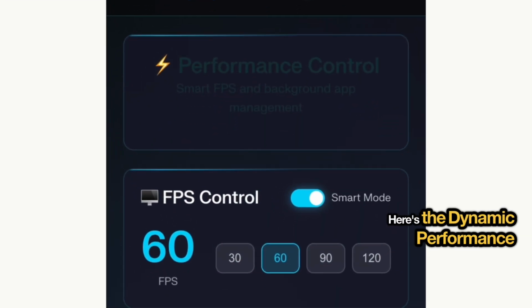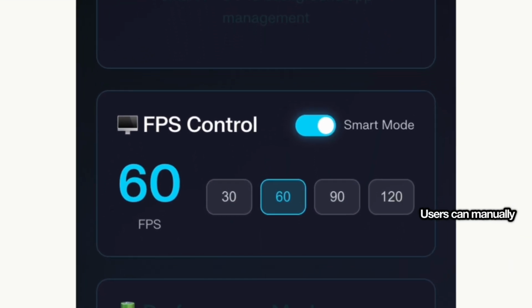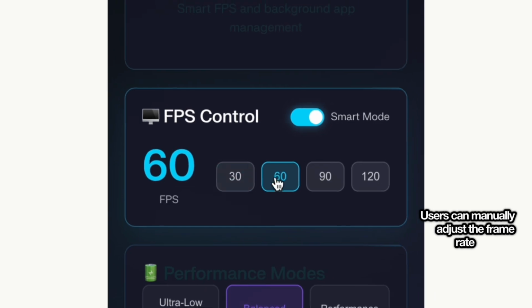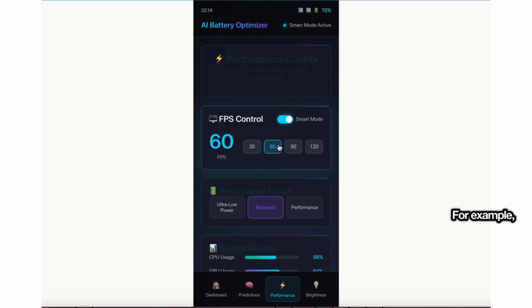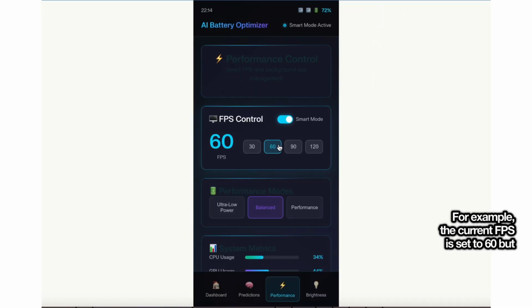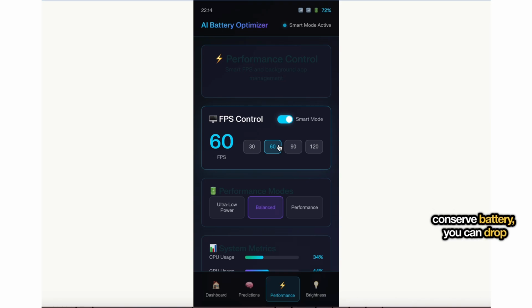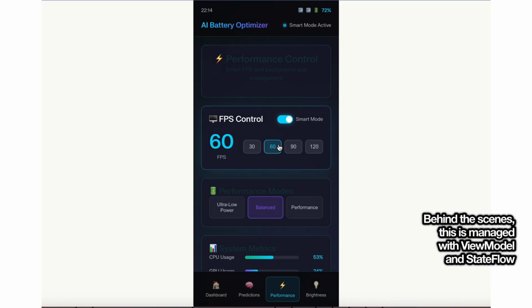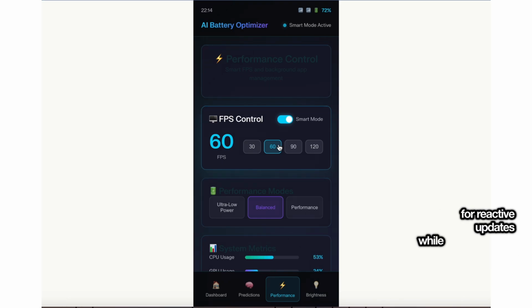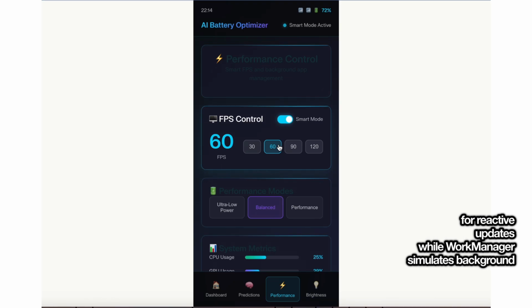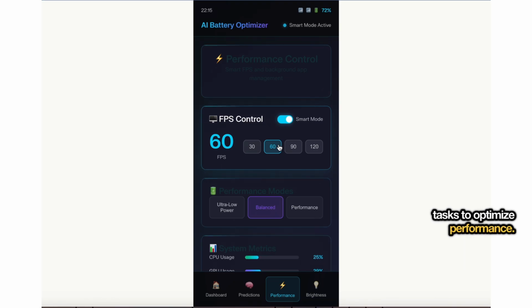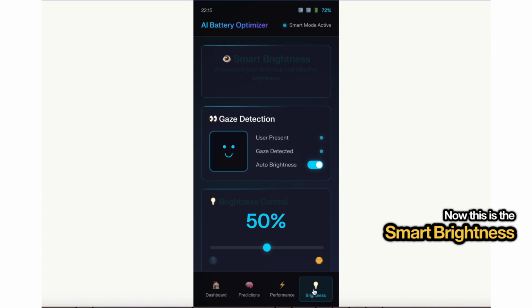Here's the dynamic performance control option. Users can manually adjust the frame rate or leave it on auto. For example, the current FPS is set to 60, but if you want to conserve battery, you can drop it down to 30 FPS effortlessly. Behind the scenes, this is managed with ViewModel and StateFlow for reactive updates, while WorkManager simulates background tasks to optimize performance. Now, this is the smart brightness adjustment.